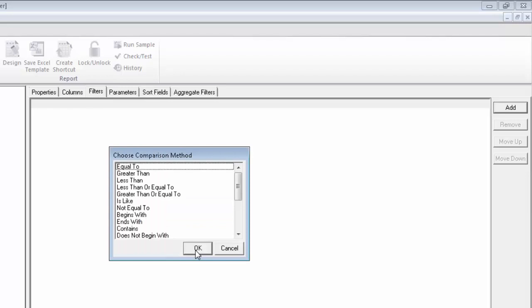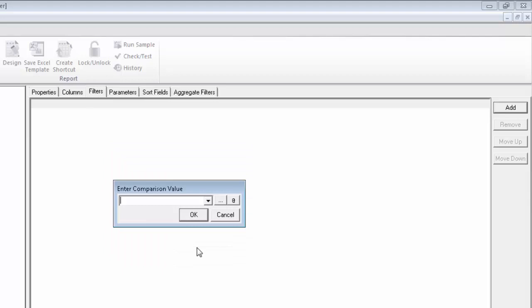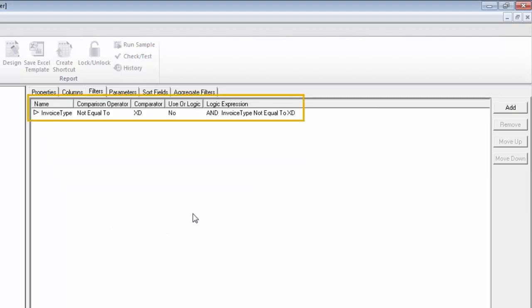I can then choose a comparison operator. Since I want all my invoices that aren't deleted ones, I'm going to select Not Equal To. I then need to enter the value for my deleted ones. If you know this offhand, you can type it into the field. Otherwise, by clicking the ellipsis button, those present in the field will be shown. In my case, XD is the code for deleted invoices, so I'm going to select it. You can see the filter added to the window, and to summarize, it says Include all rows of data where the invoice type is not equal to XD.